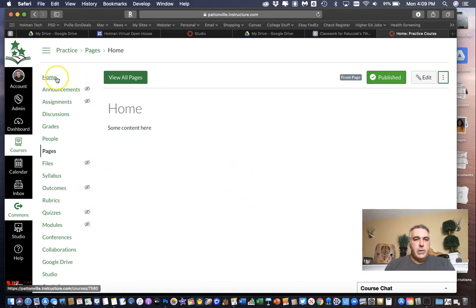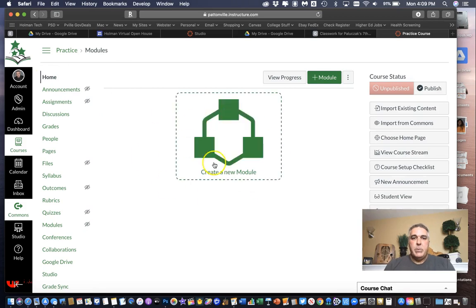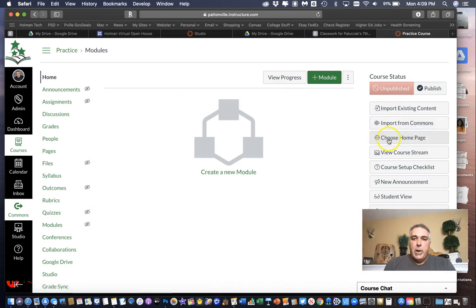So we're almost there. I have one more setting that I need to change. If I click Home up here on the left-hand corner, it still takes me back to this module page. So in order to make the home page of my entire course, that new page that I created called Home, then I simply go over here to the right-hand side and I choose Home Page.